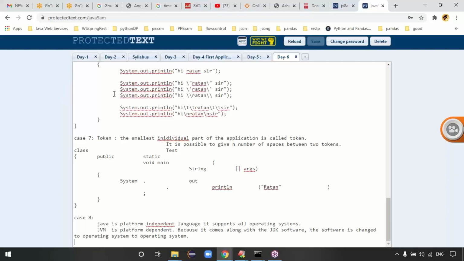Sir, are you going according to the syllabus that you have shared with us? Okay, I have to go according to the syllabus only, right?